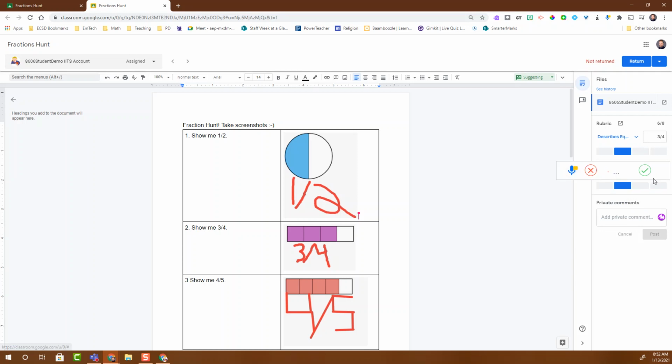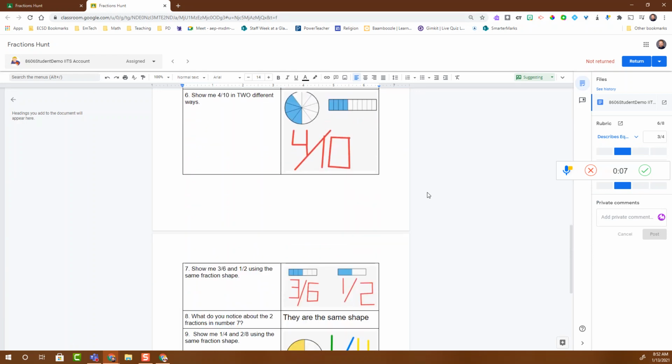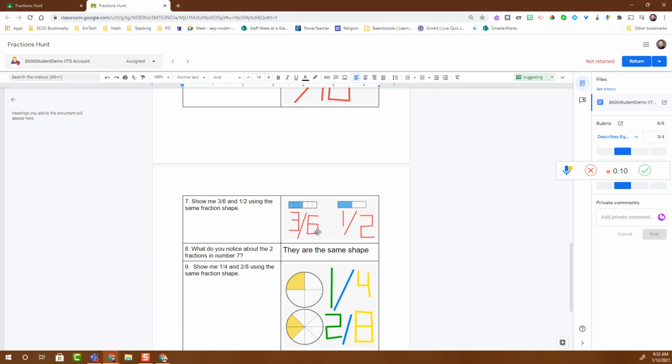Remember, we do have Talk and Comment, which is a great one to leave audio recordings describing the work. So in this case, I would say, Marcus, I love how you were able to identify that there was something similar between these two fractions, 3/6 and 1/2, in number 7. But you said they're the same shape. I want you to think about that. They are the same shape, but what's more important about the 3 parts out of 6 and the 1 part out of 2? They're the same size. So 3/6 and 1/2. What do we say when fractions are the same size? What is that called? We call that equivalent fractions.